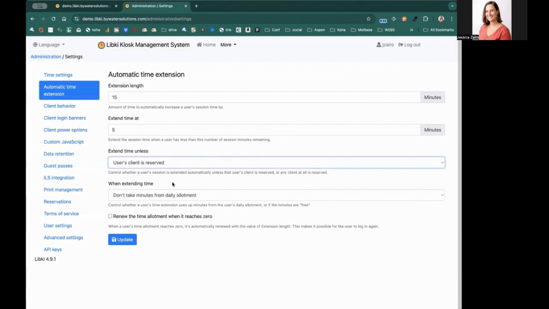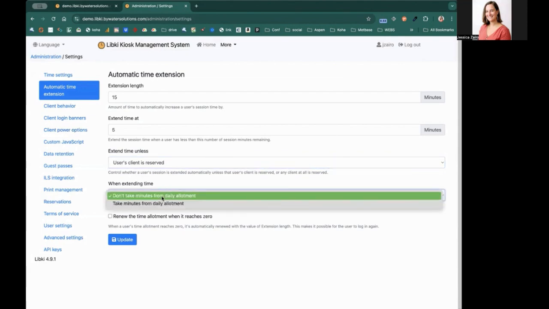You'll also see here, when extending the time, you can say don't take minutes from the daily allotment, or take minutes from the daily allotment.